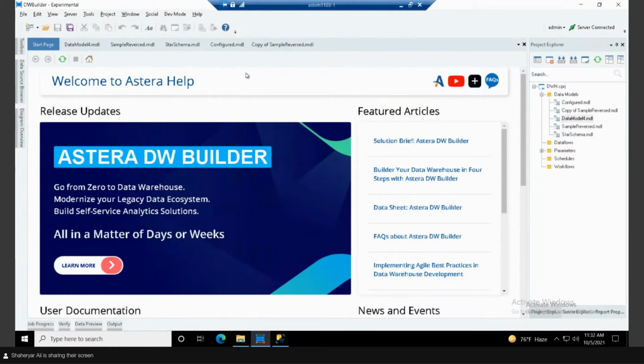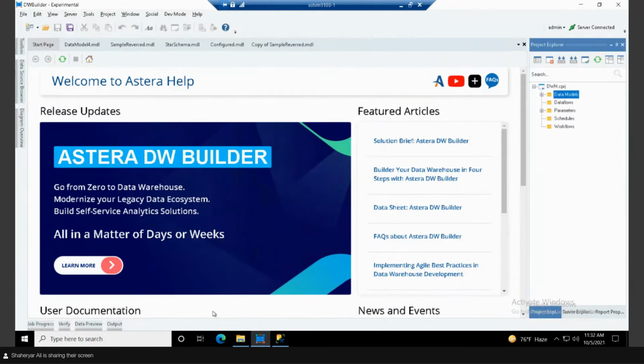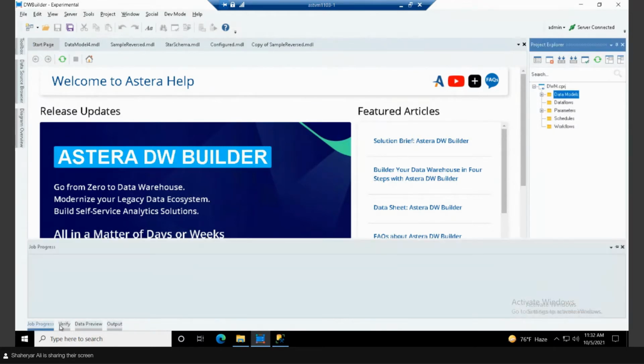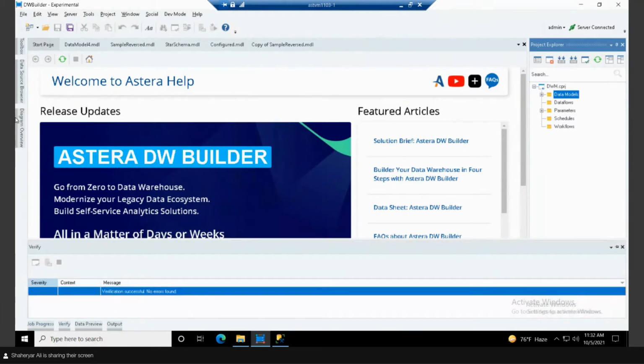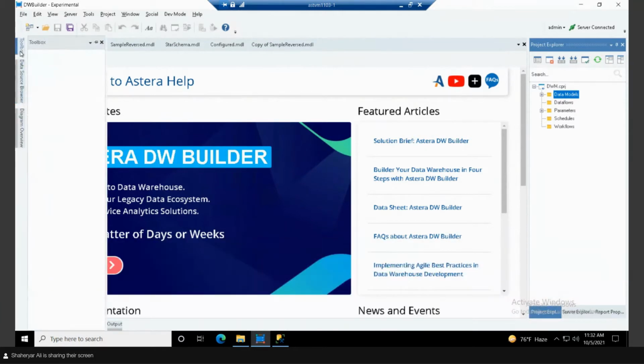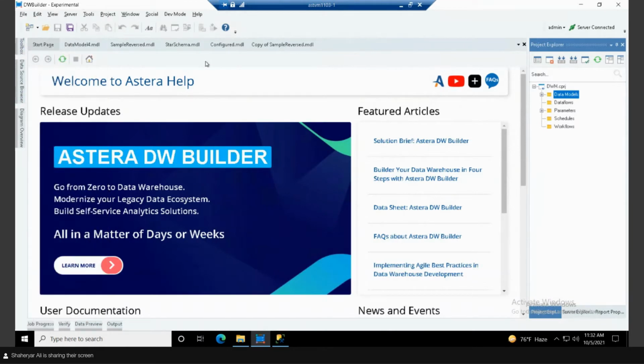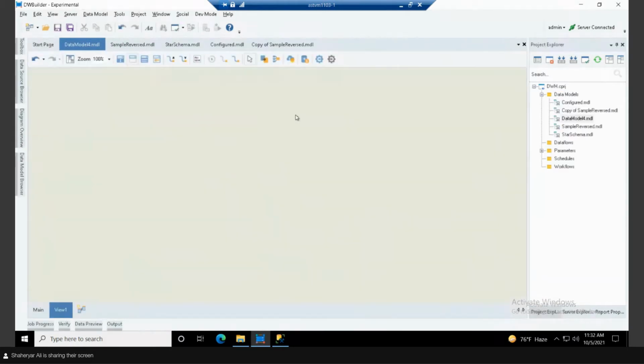So right now I have Data Warehouse Builder open in my screen. On the right hand side, you can see the Project Explorer. At the bottom, we have some other windows such as job progress verification. And on the left hand side, we have other options such as the toolbox. So to begin with building your data warehouse, first step is to create a data model. And I already have one data model created here, a blank data model.